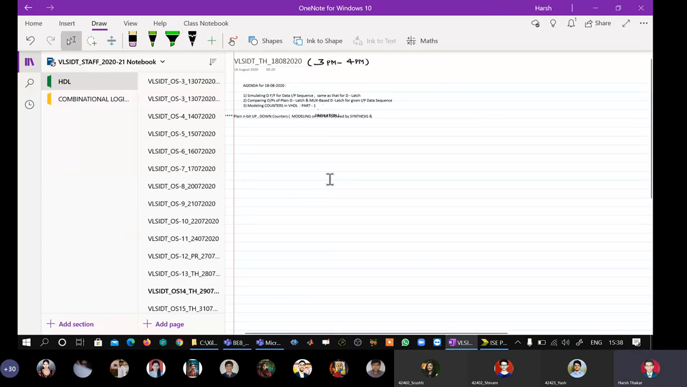Now we will start with modeling counters in VHDL. Before that, we have to do some paperwork.